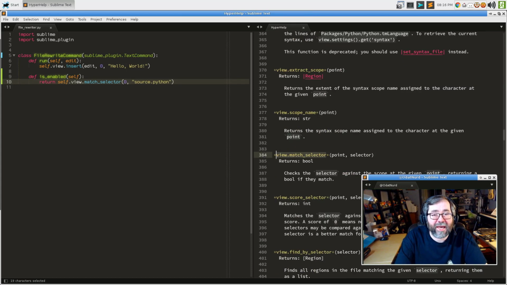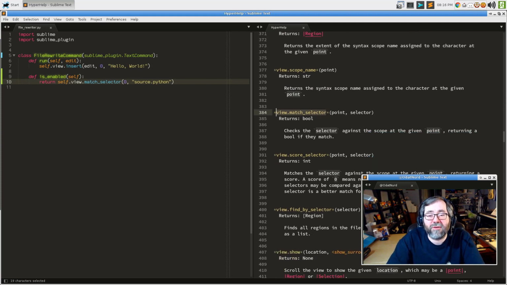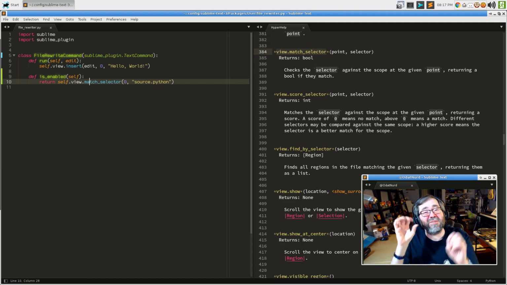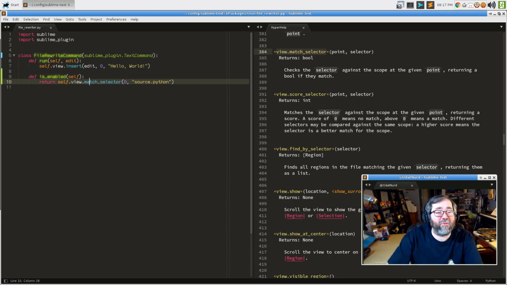Now, match selector is something that allows us to match the selector at a given point in the file to see if it matches that scope selector or not. So here we're testing to see if the position 0 matches source.python. And the idea here is because this is supposed to be based on a specific type of file, then the base scope throughout the entire file is always going to be the same. So you can just use 0.0 and that will reference the entire file.